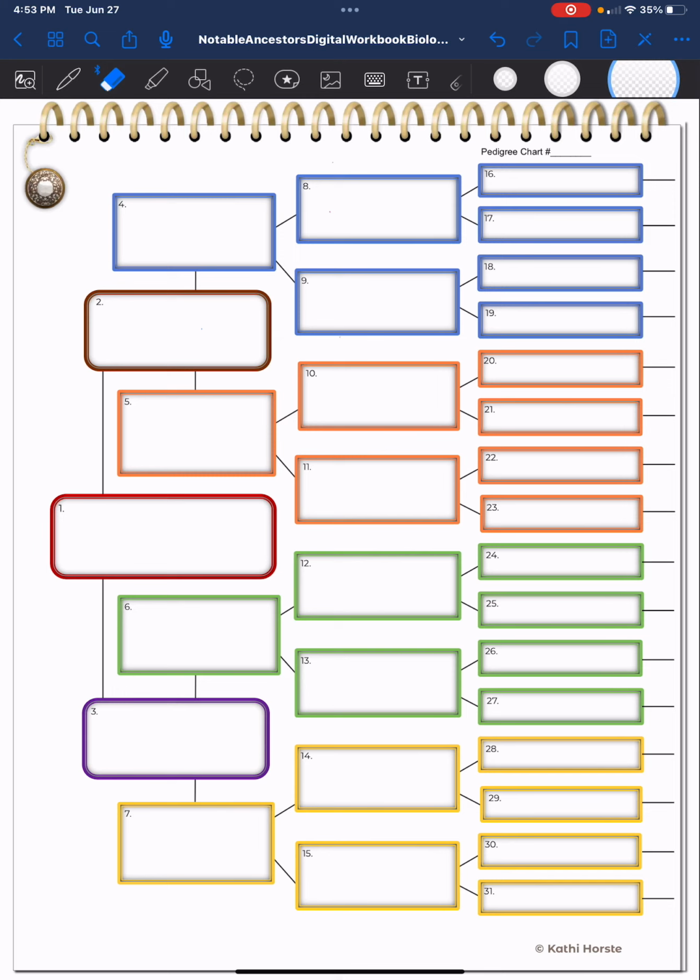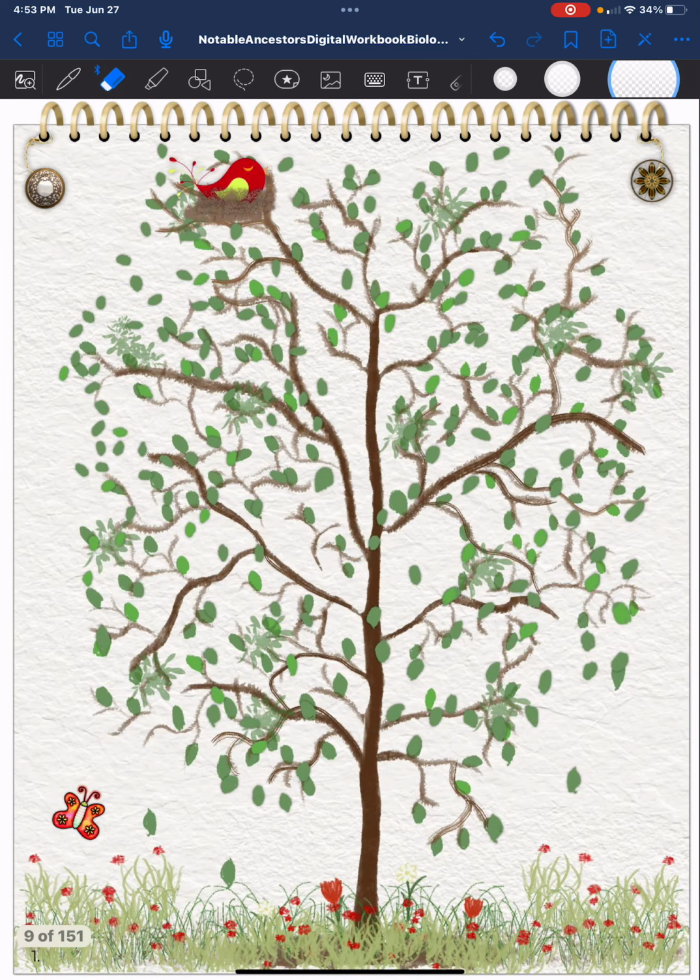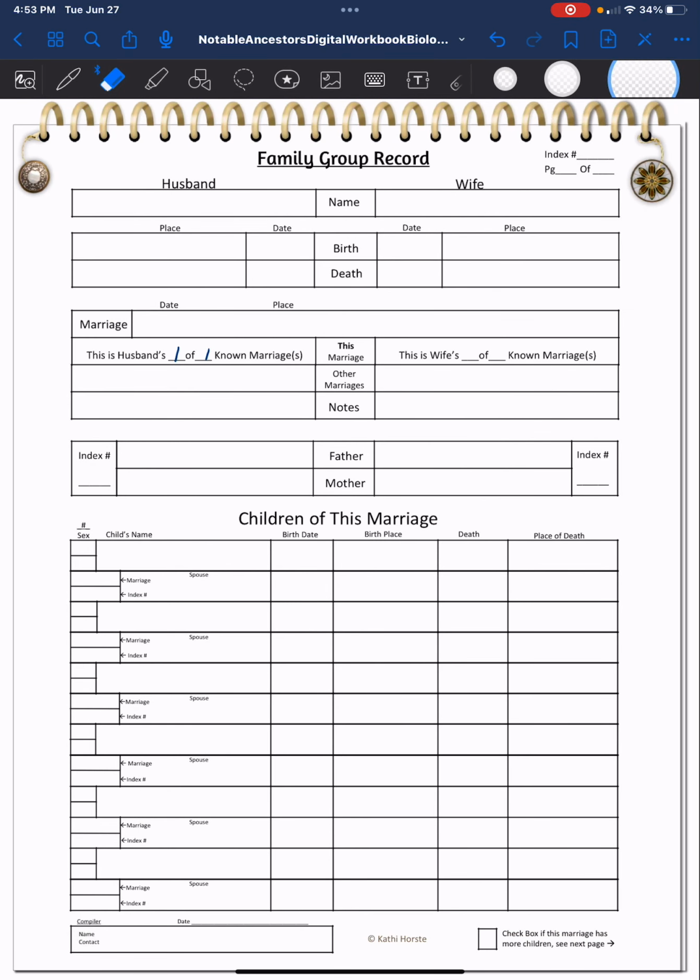So that, I think, briefly covers how to use the tools to write. The only other thing I would like to show you, select that, hit open link, is on the family group record page itself.